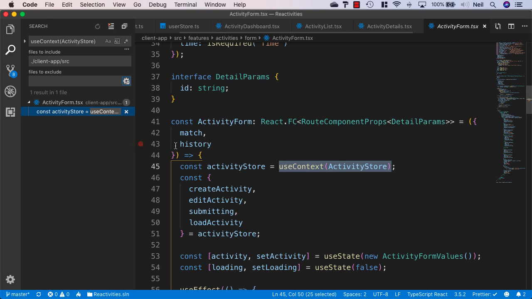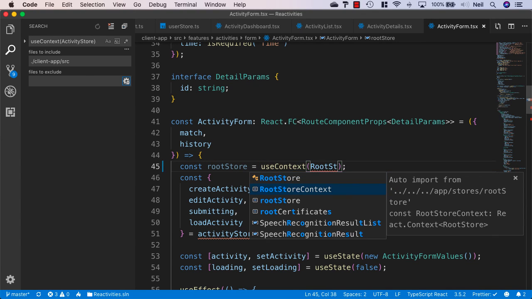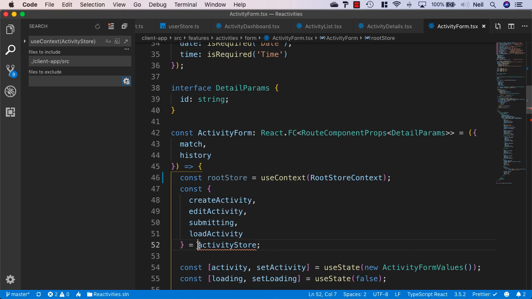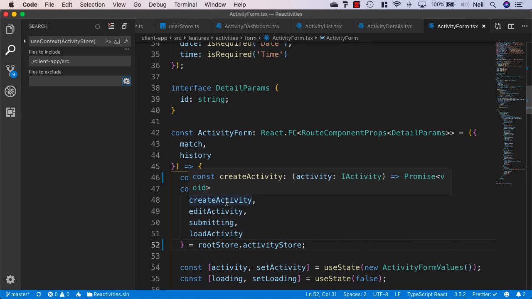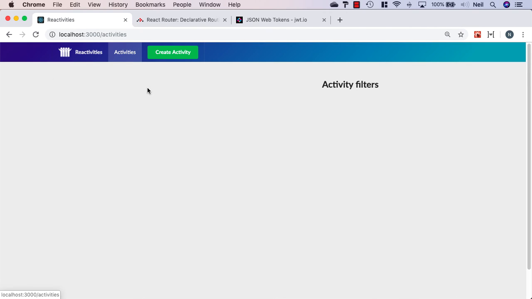And one more to go just for our activity form. We'll swap this for root store, and we'll say useContext root store context, and we'll say rootStore.activityStore. And what this should do is resolve all of our issues inside our application, and we should be able to go back and see various things, although of course we're still not sending up our token to our server, so it's not going to let us have our activities at this stage. But our stores are now working again.